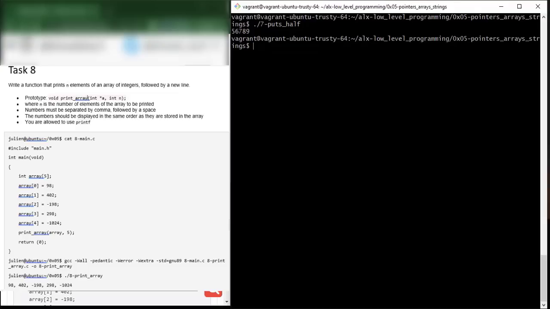So assuming n is 5, just look at the parameter here passed to the function. Assuming n is 5, it means you are only going to print 5 elements of the array. If n is 2, you are only interested in printing 2 elements of the array. So you are not printing everything in the array. Okay, you are printing n elements. So let's open the file. So vi.